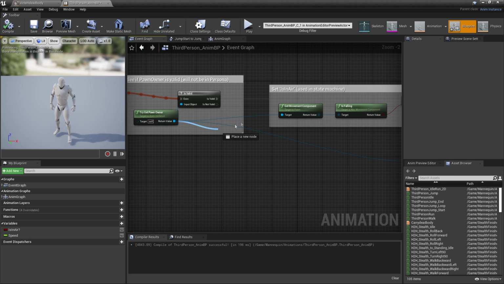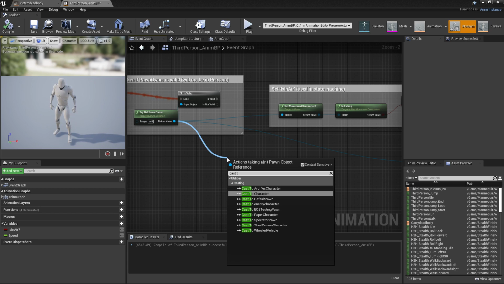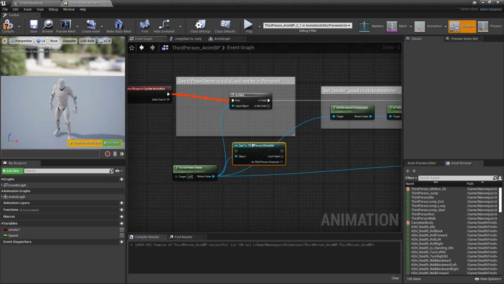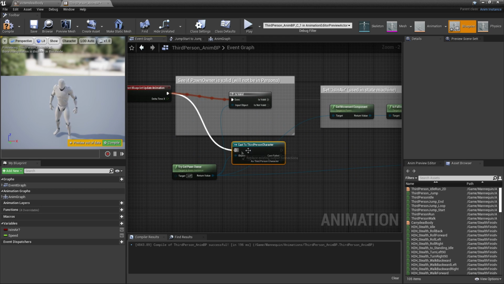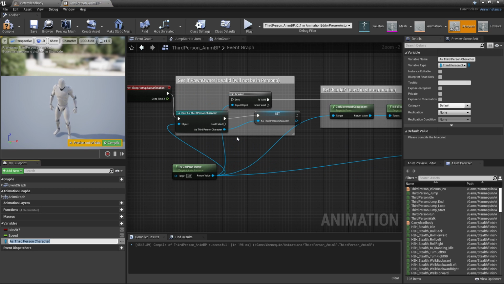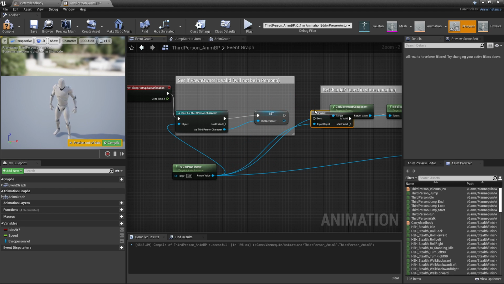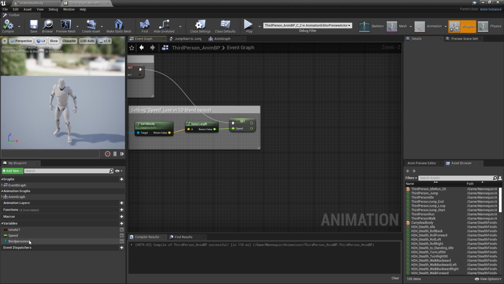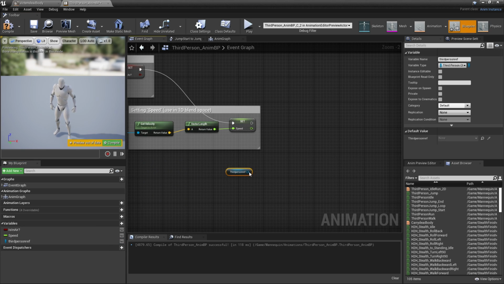And after here, we just want to look for cast to third person character. And just connect this a bit before. And we can right click, promote this to a variable, and I'll just call this third person ref. And I will just connect this into here and this into here. And we can click compile. And then what we're going to do is just drag in this third person ref.